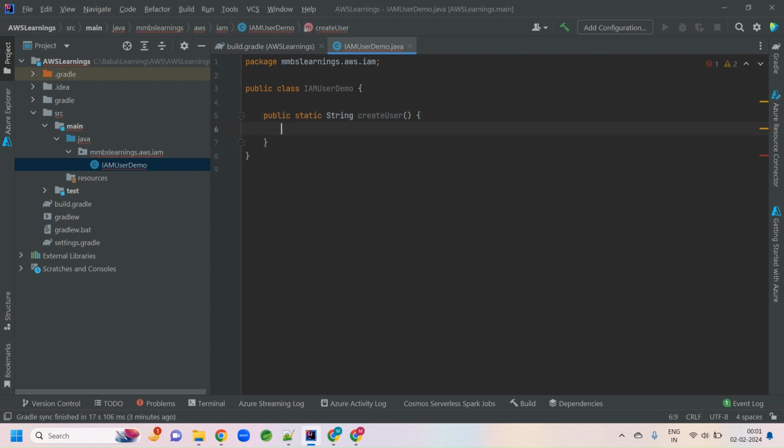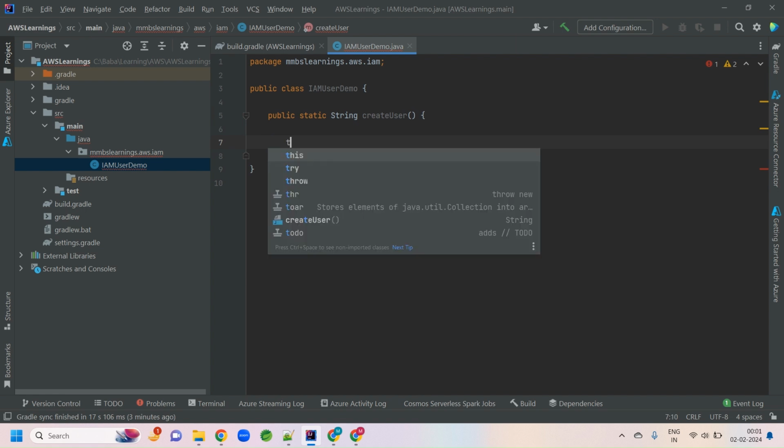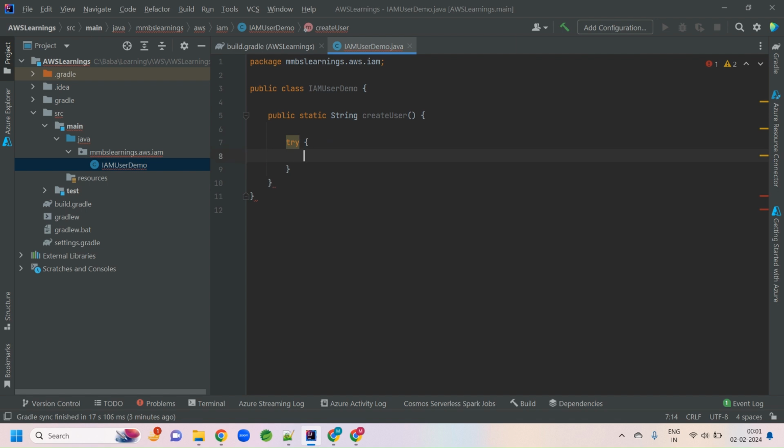So as I mentioned here, we just have to create the IAM client. We will keep it in a try-catch block, because whenever we are dealing with IAM, it may result in an IAM exception. If it is IAM, an IAM exception will be there, and if it is related to EC2, you will get EC2-related exceptions.